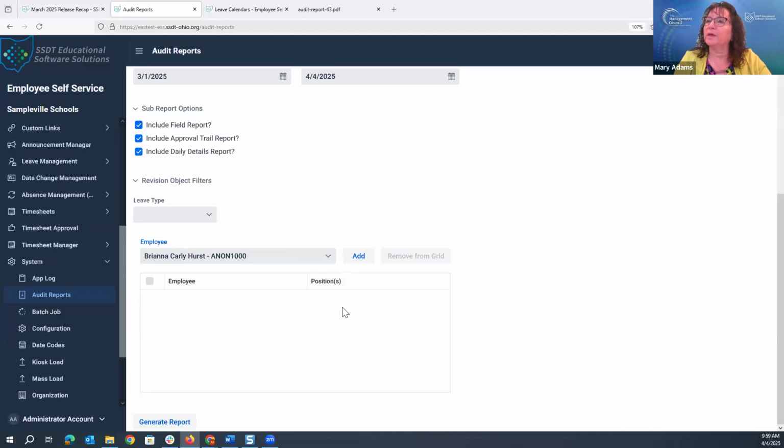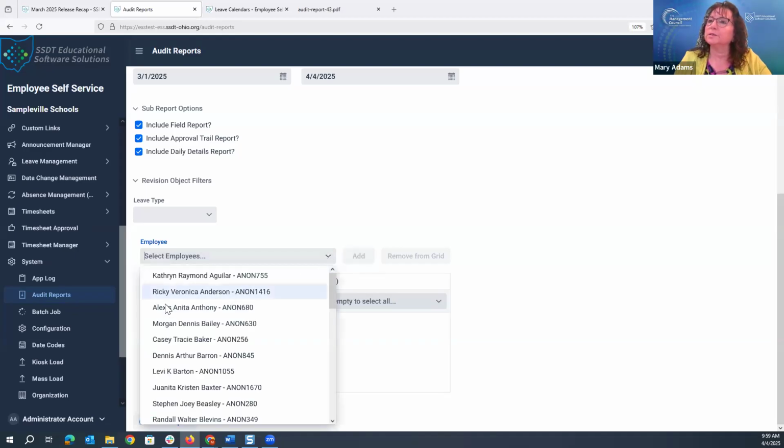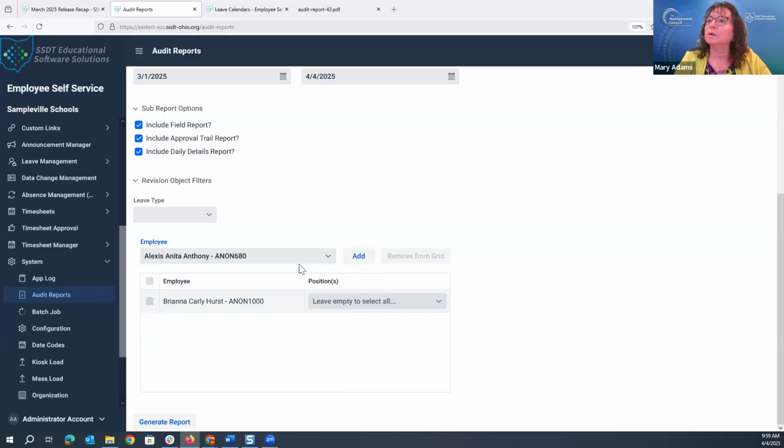I can pick that and then add that person. If I want to select another one, I can and add them. So then you would get the report for both. I'm going to take this one off. And then you click on generate report.